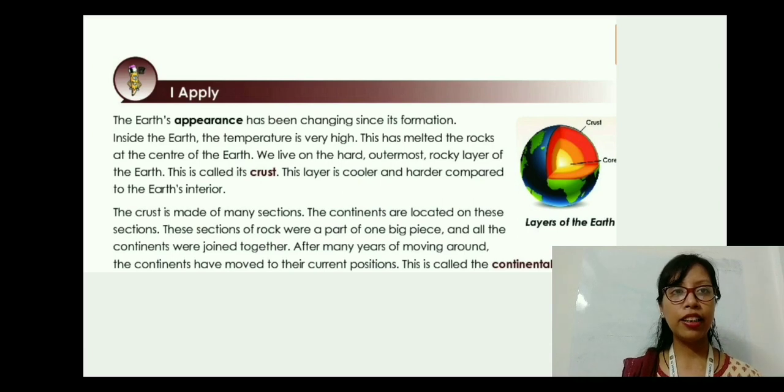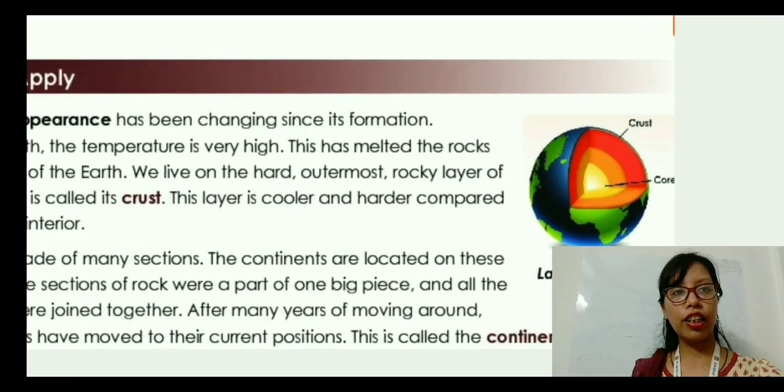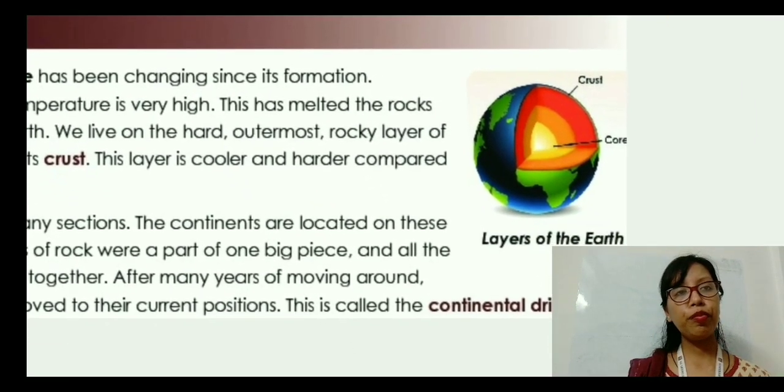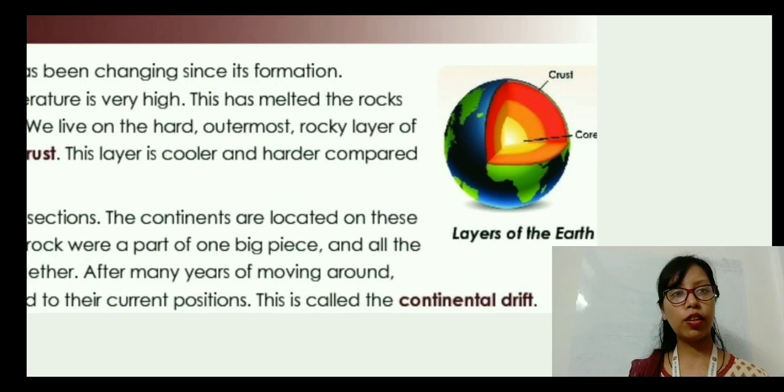This has melted the rocks at the center of the earth. We live on the hard outermost rocky layer of the earth. This is called its crust. So as you can see on the screen, the upper part is the crust, and there is a core right in the middle.